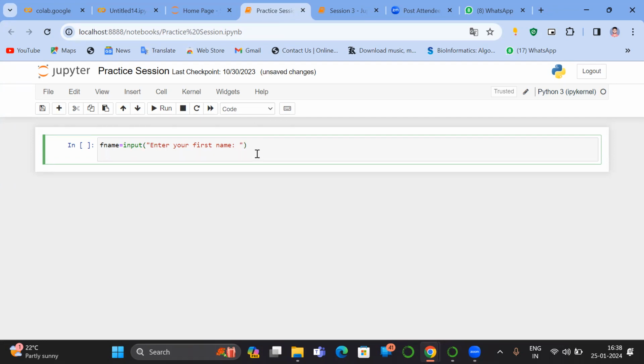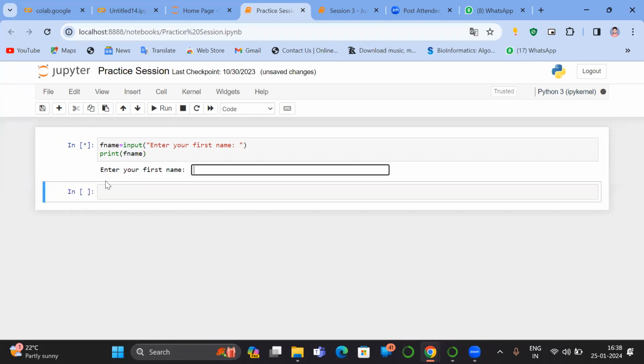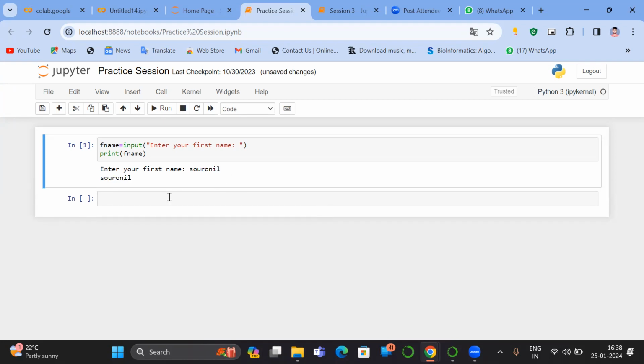See how, if I print f name and run this code, the sentence under the quotation prints here, and then it asks please enter the name, because of the input function. So I just write here my name, Souronil, press enter, and it prints the name here. This is how you can take a variable and use the user input. Those who are new in this meeting, please understand this.